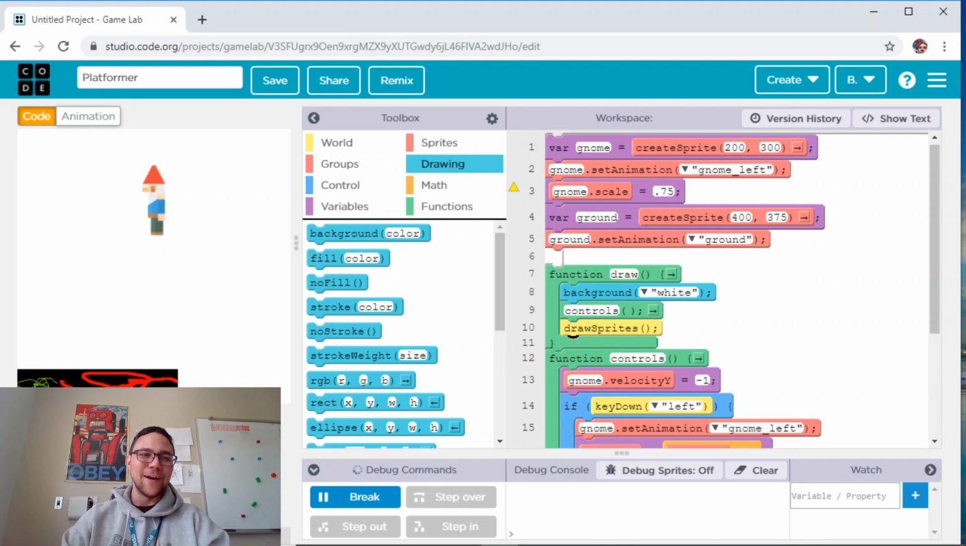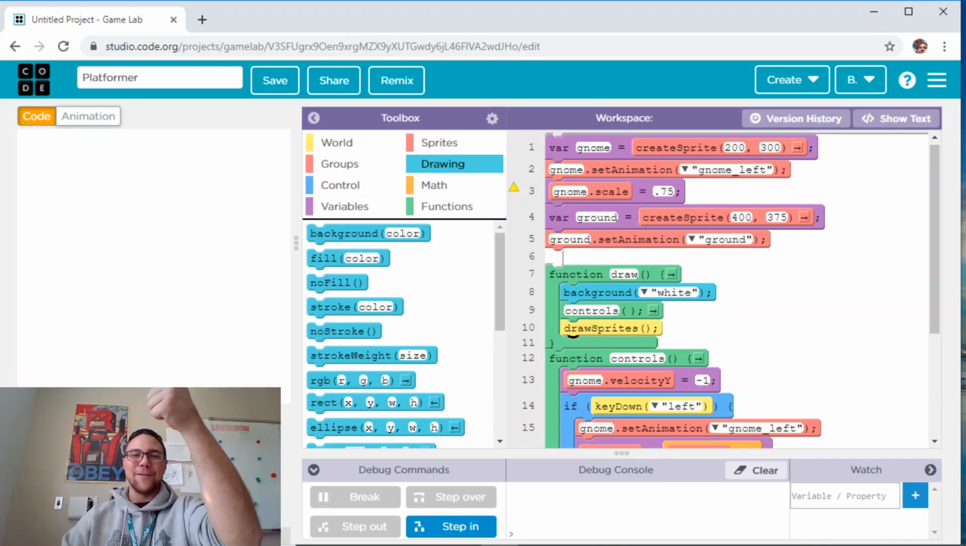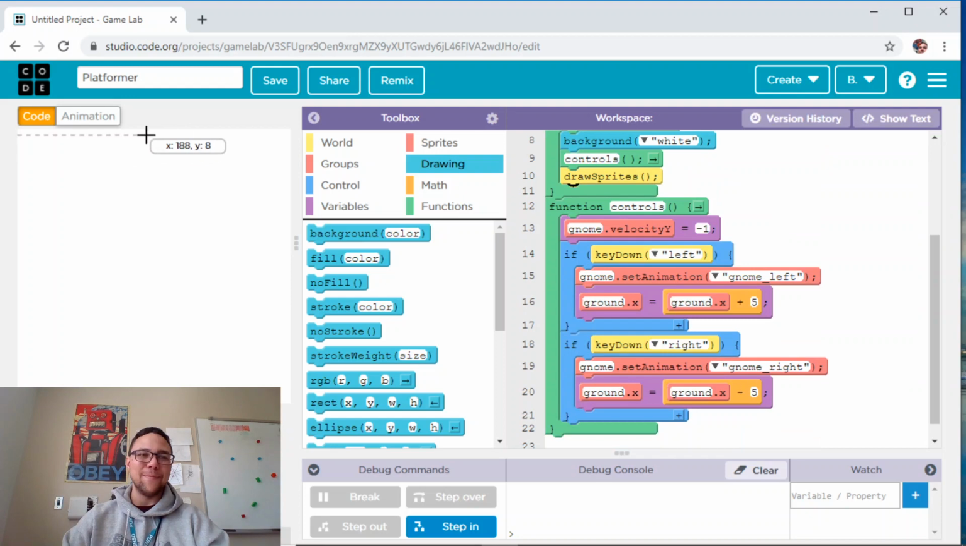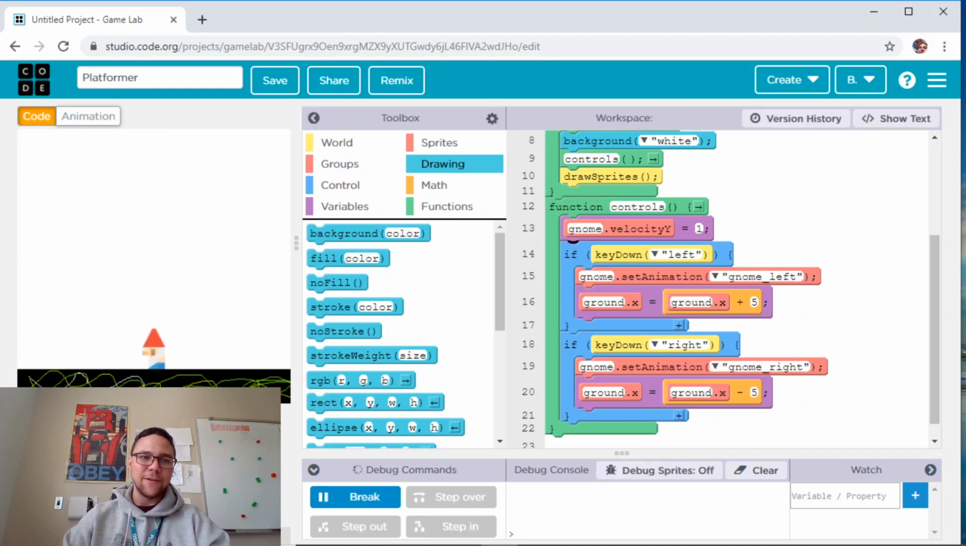So I gave the gnome opposite gravity. So that's as if gravity was pulling up. It's because in GameLab, the y coordinate 0 is at the top, a little opposite from math, and the y coordinate 400 is at the bottom. So we're going to add a +1 gravity. Now the gnome is sinking. Goodbye, gnome. Miss you.